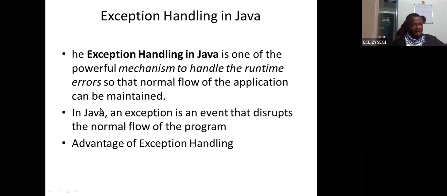Then it will give the output, and it should mention where the problem is. That is called exception handling. An exception is an event that disrupts the normal flow of the program. Okay, right. Next.